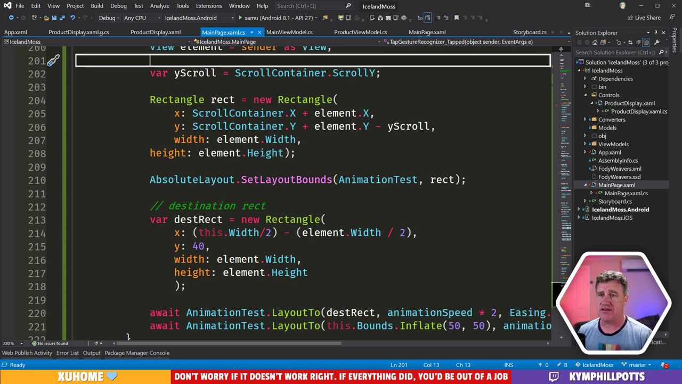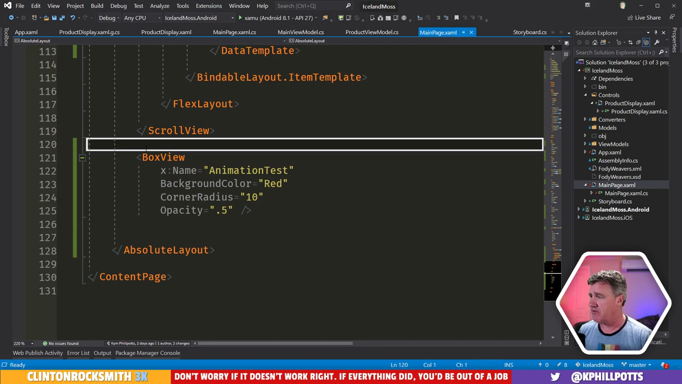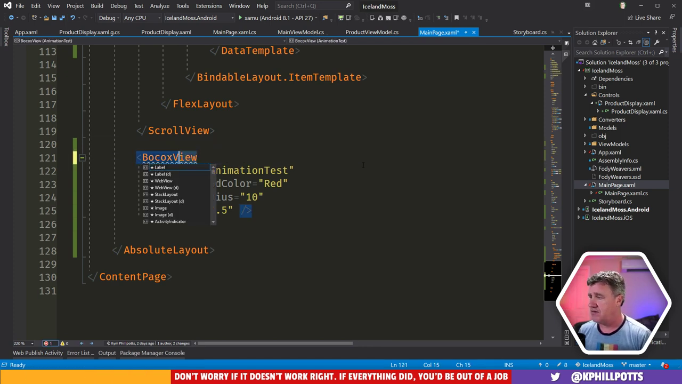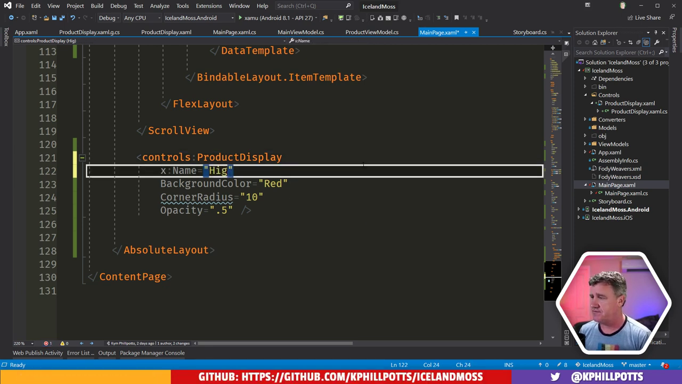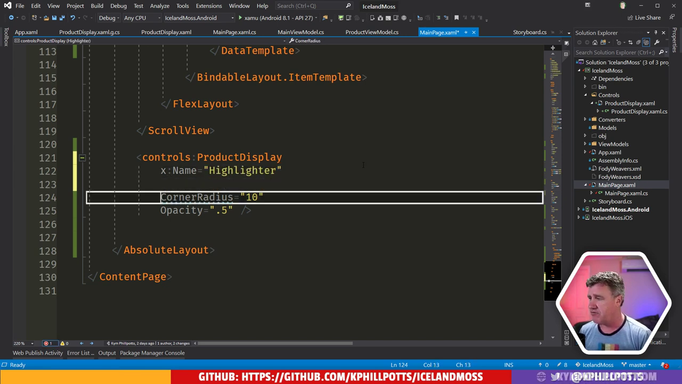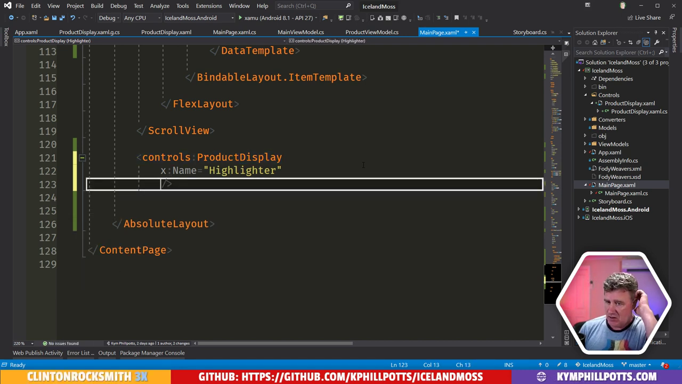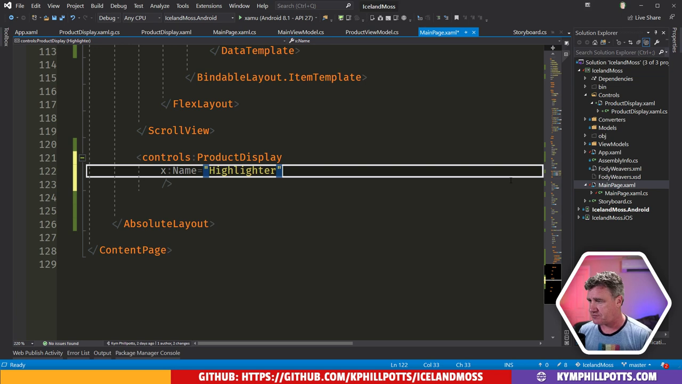Okay. Just before I sign off, let's swap this to be using this stupid red circle and let's add a different control in. So we'll get rid of this and instead we'll put a controls product display. We'll call this highlighter for the moment. Get rid of the background color, the corner radius and the opacity, all of that sort of stuff. We probably want to start this off being not visible.